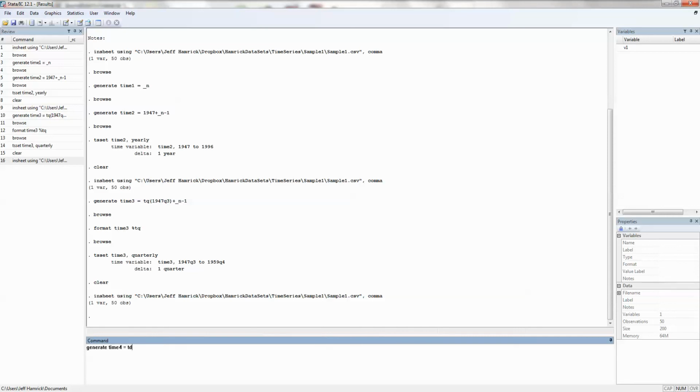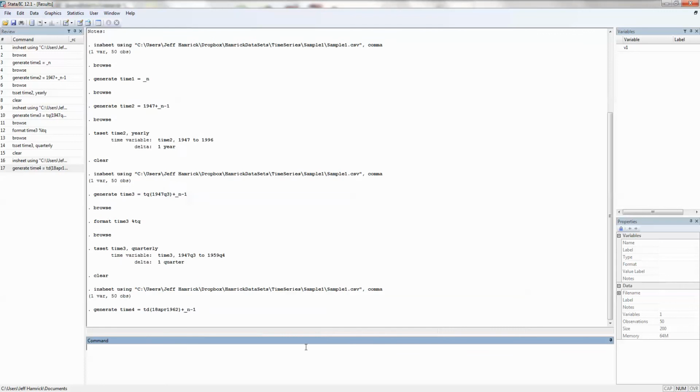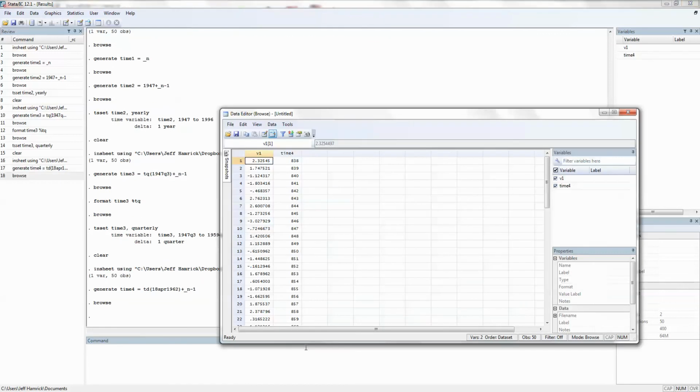The formula for creating this time index will be td. And we're going to start on the 18th of April. You use the three-digit abbreviation for the months. Those are standardized, so there's no ambiguity. And we'll have this be in the year 1962. I'll increment up, of course, day by day. And so that I make sure that my first day is actually the 18th of April, 1962, I'll use _n minus 1.